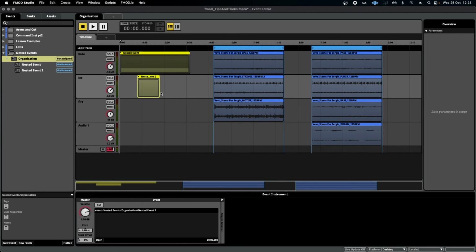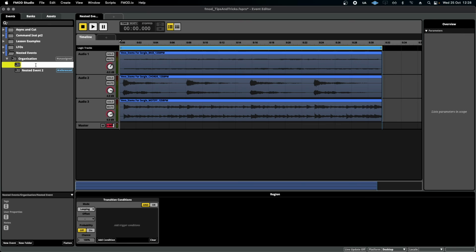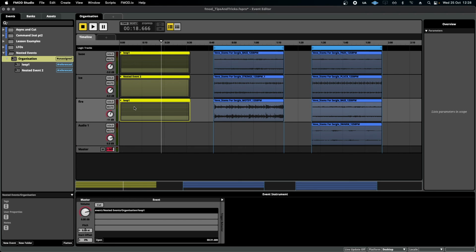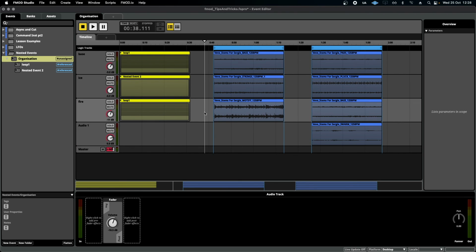There's no limit to the events that you can create within one event. You can rename them as you wish as well. And you can also add several instances of the same one by just dragging and dropping them into the same event. Cool. So there are so many uses for event instruments.